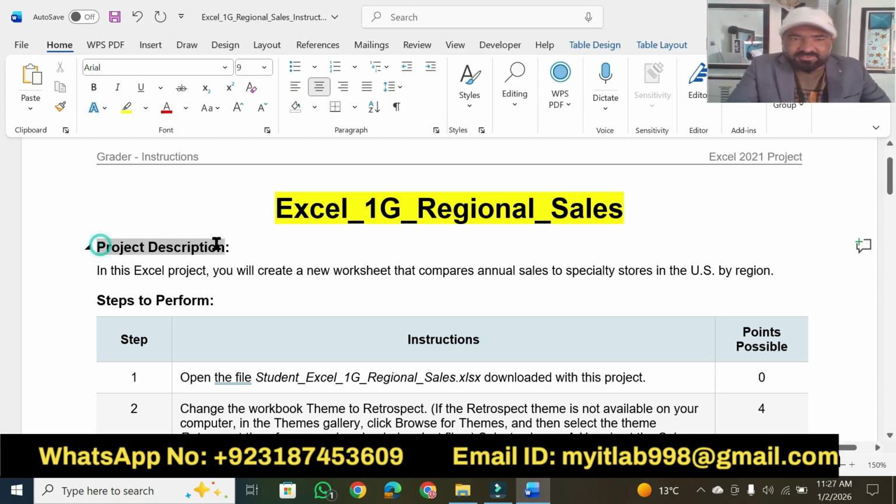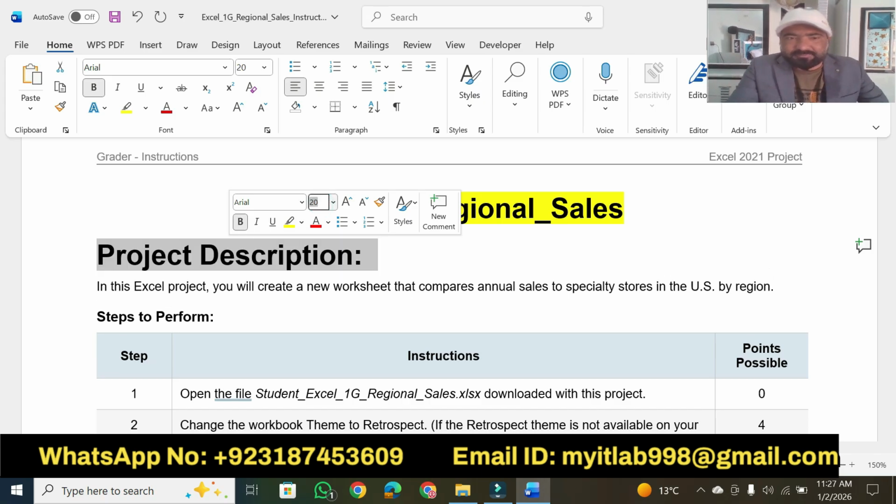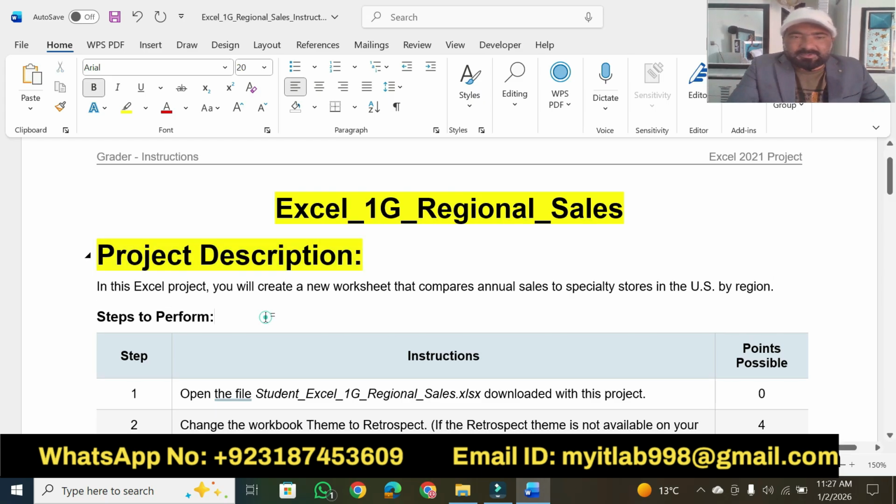Here is the project description. We make that bold and change its color so it is visible. In this Excel project, you will create a new worksheet that compares annual sales of specialty stores in the US by origin. That was simply the project description, so we read it to get an idea of what we have to do in today's assignment. Well, let me start today's assignment.